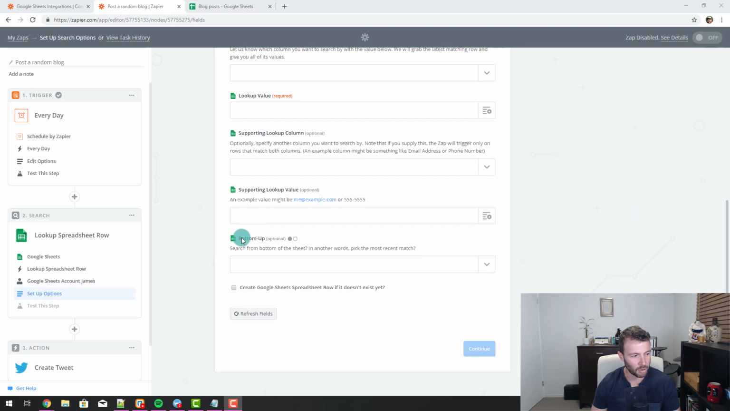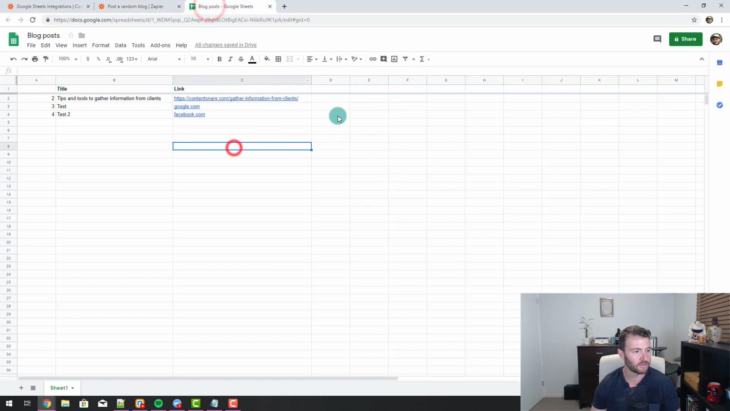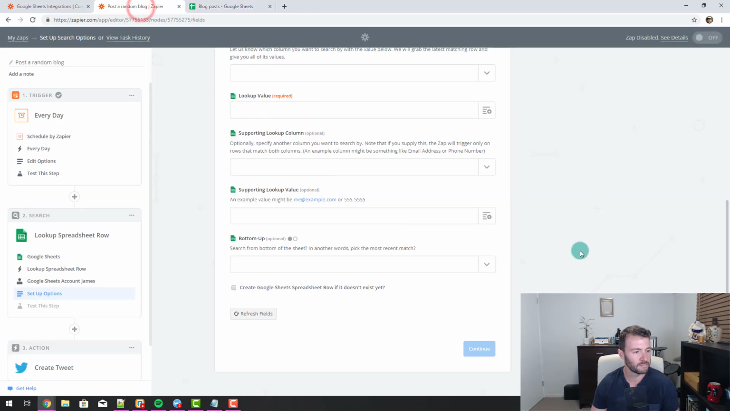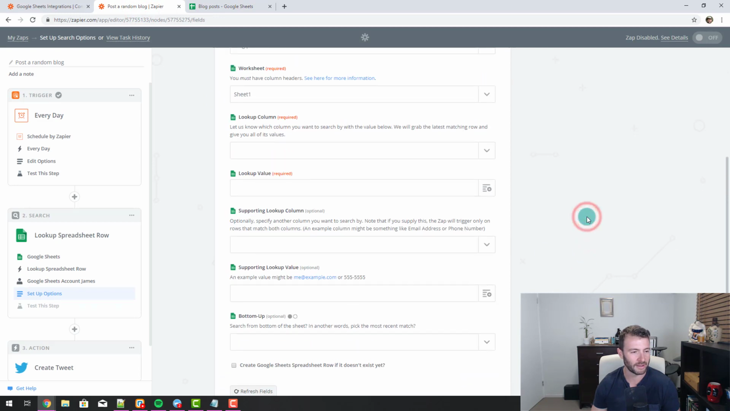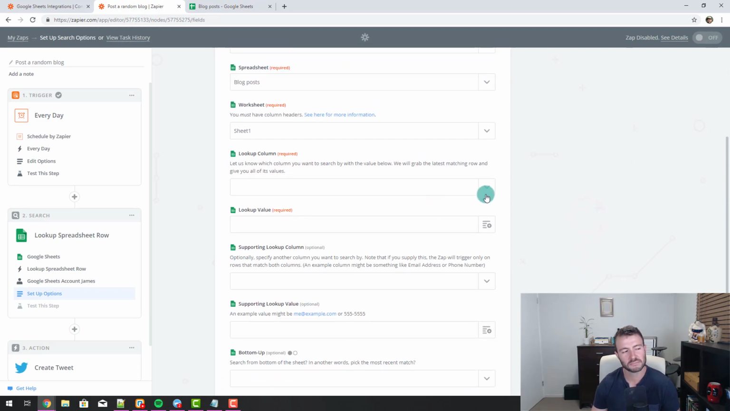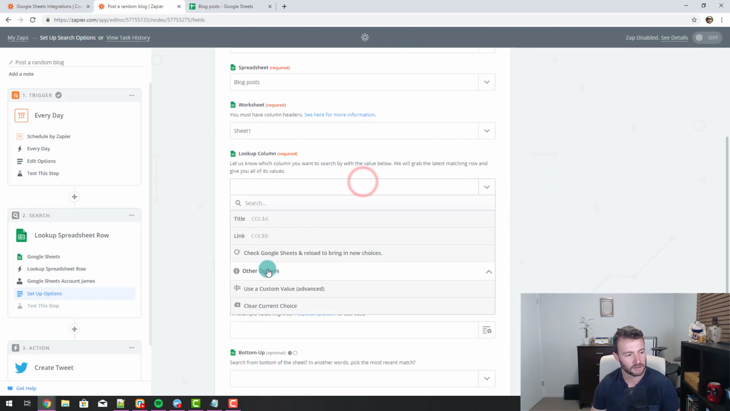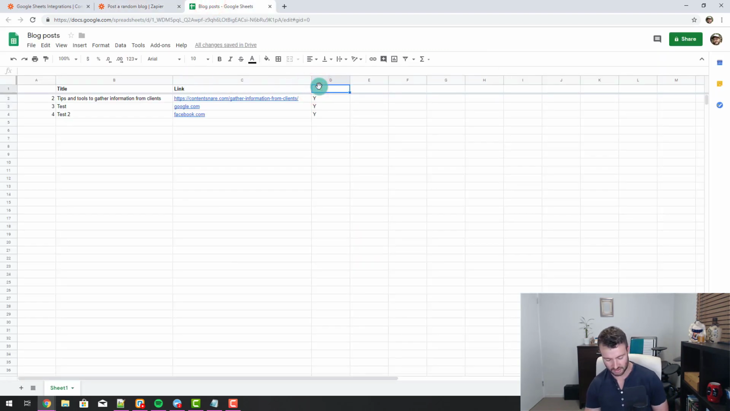Actually, check this out. There's a bottom up search here. Search from the bottom of the sheet. In other words, pick the most recent match. So if we want to search from the bottom of the sheet, we could just have another random thing in here. It could just be anything, right? As long as it's the same in every single row. Because what I'm trying to get here, remember, is this number, the largest number. So if these are all the same, we could do a bottom up search for that thing, and it's just going to pick the bottom row. Potentially.